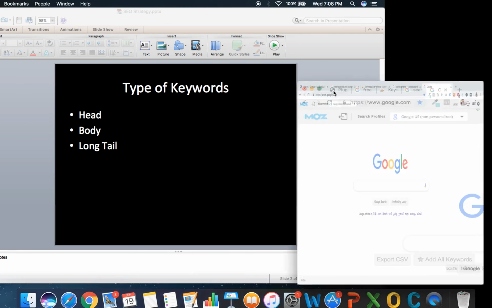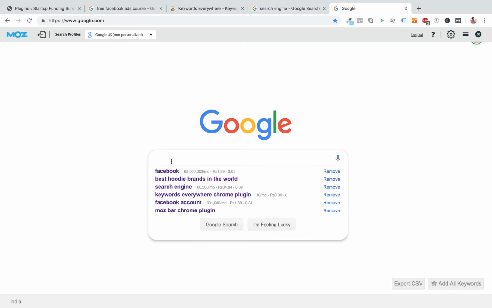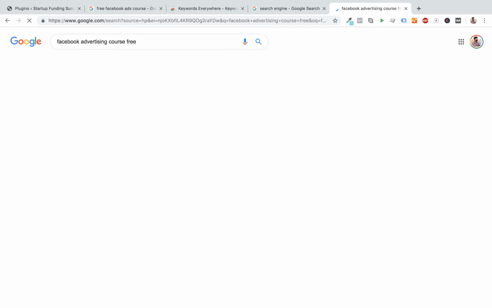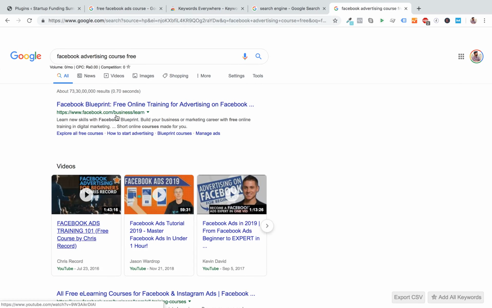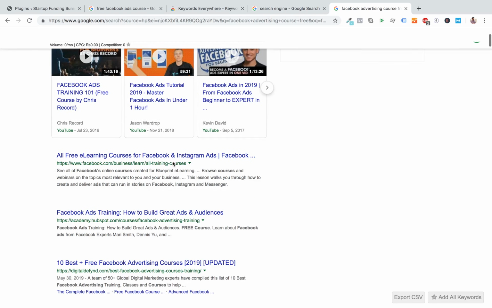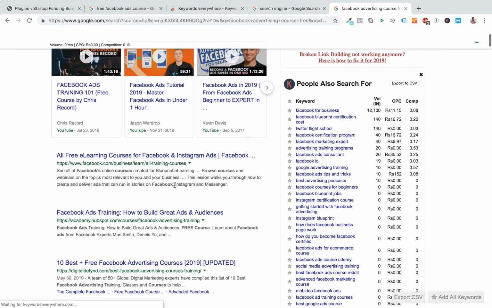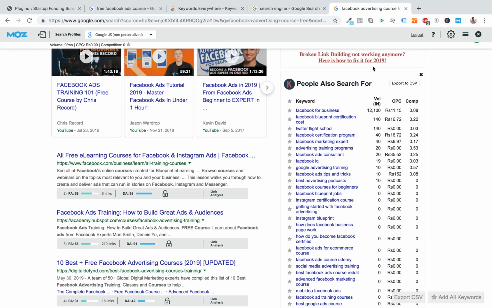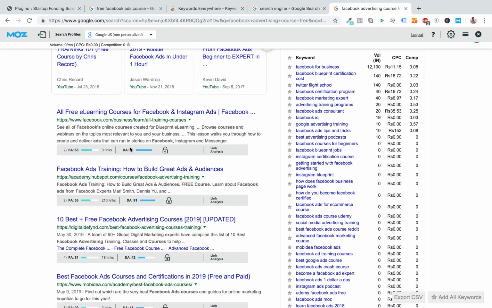So if I search with the following keyword, Facebook advertising course free, see, the first result that's coming out is Facebook Blueprint. The domain is facebook.com, so it has high authority. It is coming on the top. So the companies which have high authority do come up on the top. That means Facebook is the domain that's known for advertising. We are using the brand keyword Facebook in the search. So Google is thinking that that's the most relevant keyword. That's why it's showing it in the top, right?